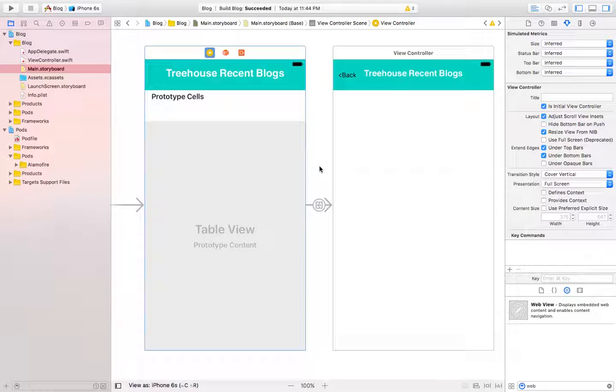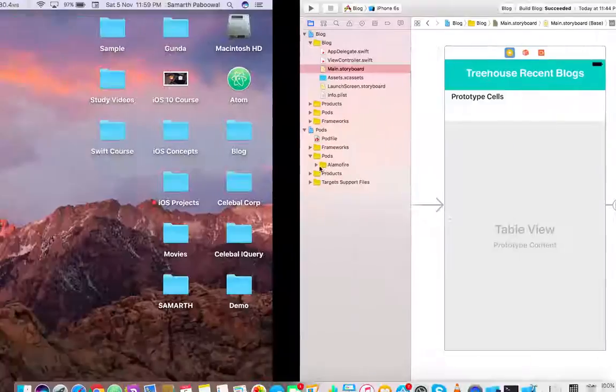In the next video we will give an identifier to the segue and cell, and we will build classes for our view controller as well as the table view cell, and also we will make some files where we can store our data. Okay, so I will see you in the next video for continuing this app.